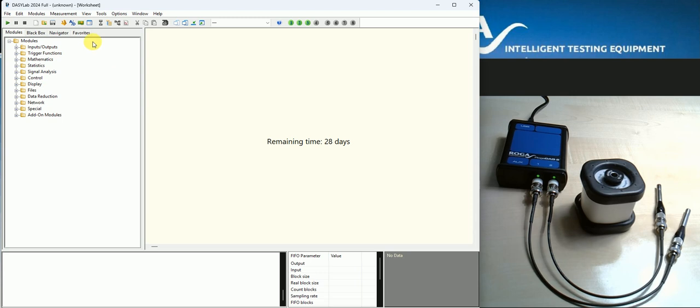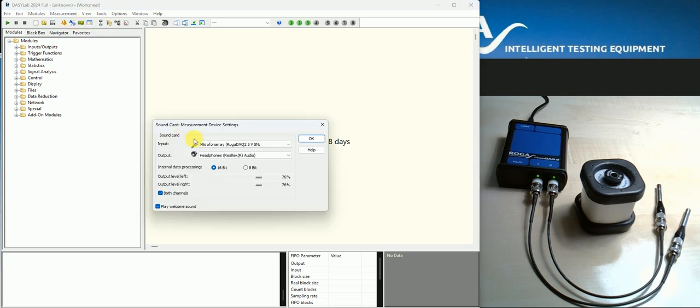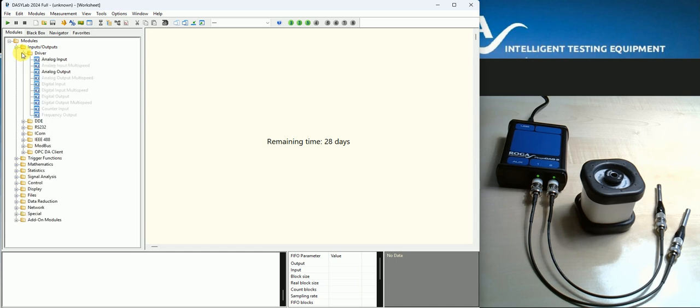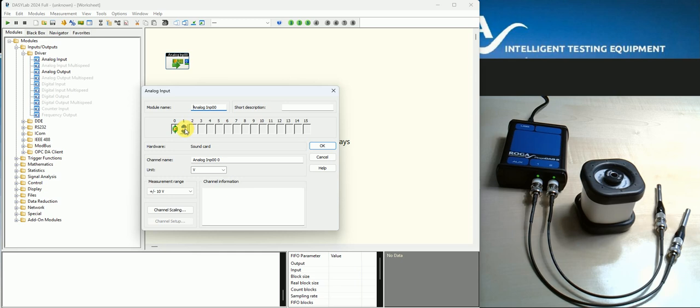For the acoustics, first I choose the Ruger DAQ 2 and put it onto the worksheet. I choose both channels. This device has an input range of 5 volt, so for this reason we choose 5 volt for each channel.